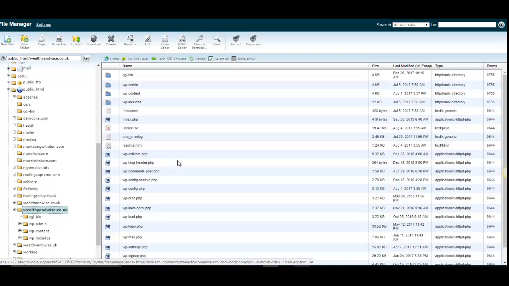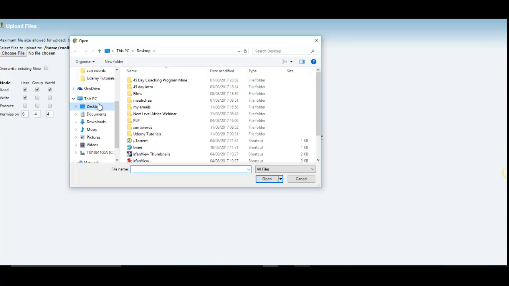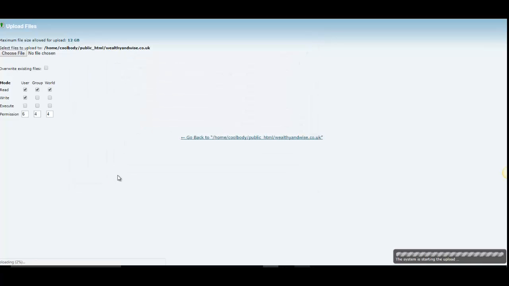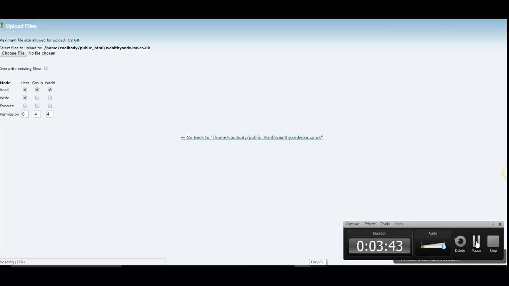Now the first thing we're going to do is upload the software. I've got it on my desktop, so I'm going to upload by clicking on this upload icon here. I choose the file, I go into my desktop, find the file, double click on that, and as you can see down here, it's uploading, it's 5% uploaded. Now I'm going to pause the video, and when it's fully uploaded I'll come back.